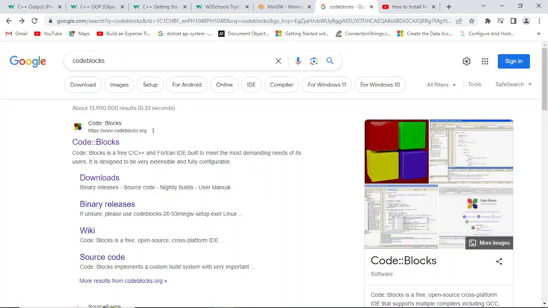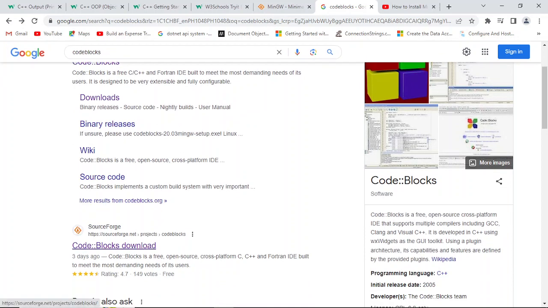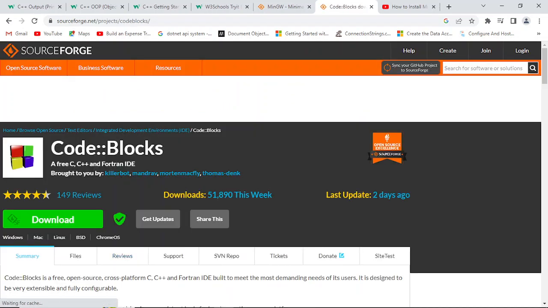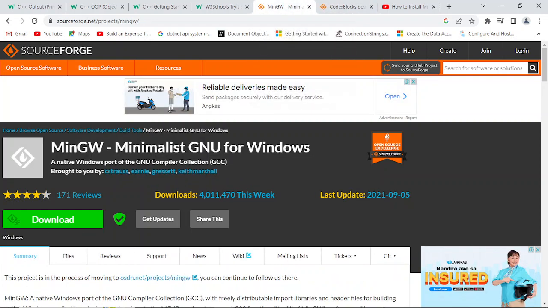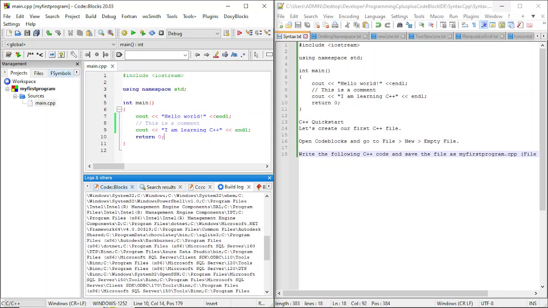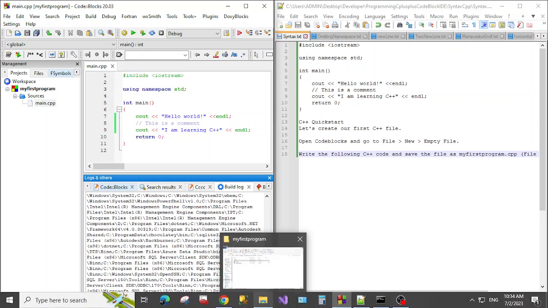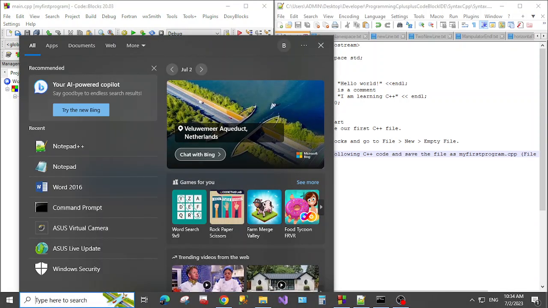And CodeBlocks is what you call the IDE, integrated development environment. You can choose and download from the binary release, or you can download from SourceForge also. After you install CodeBlocks, next you install MinGW, and after MinGW you have to go to your system.